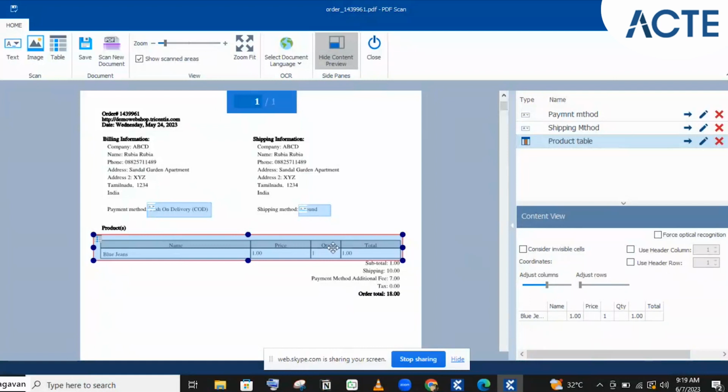While capturing the table, we can set the header row or header column. So you can see the option here. I want to set this first row as header row. So I'm selecting that. If you want to select the header column, you can select. And so here we have set the first row as the header row. If you want to set a different row as header row, you can select the row number here. So now we have selected the header row.